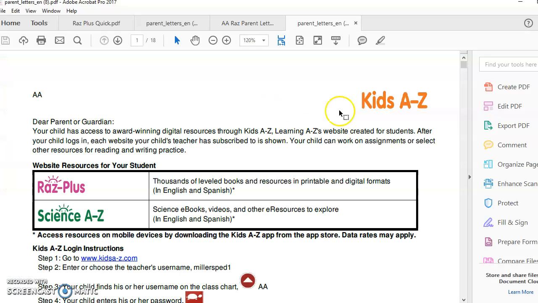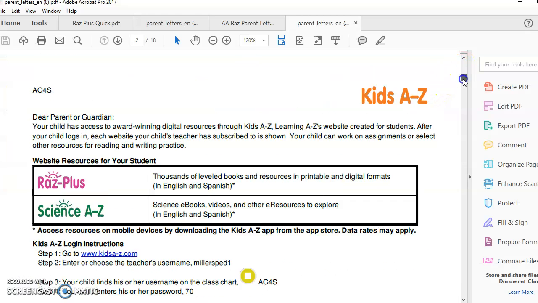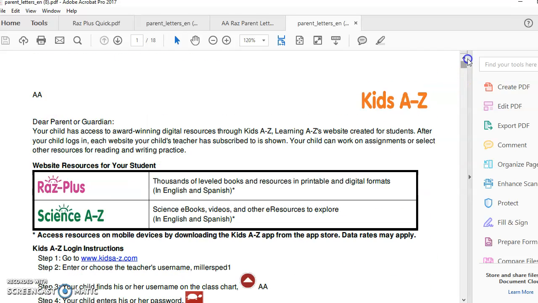Again, this is all 18 of my students, and I don't want that. I only want the parent letter for AA, because that is the parent letter I need to upload to my learning board right now. So I'm going to show you a workaround.